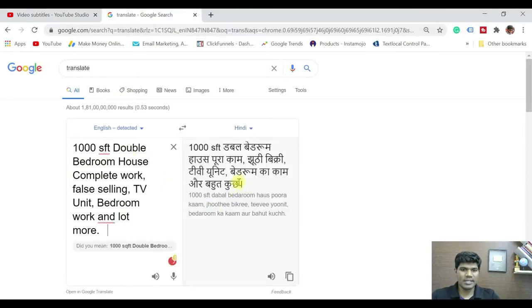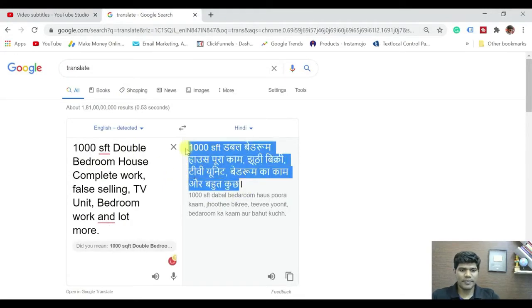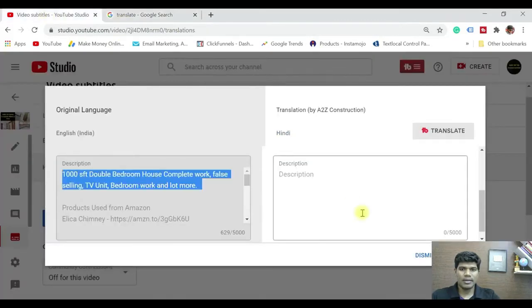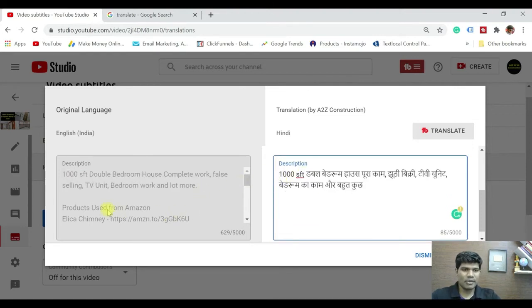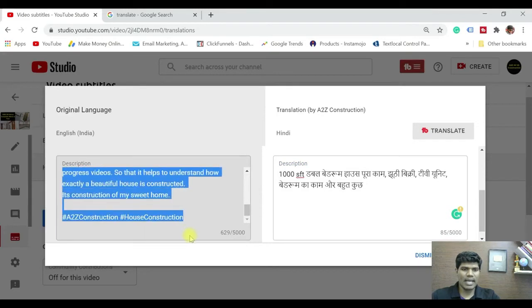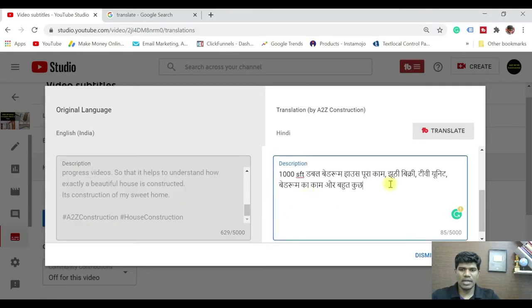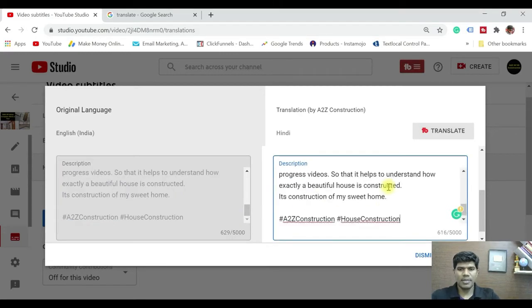So this is what it says. Let me just copy this and put it here. And I want some content to be in English. Say for example, products used from Amazon. These are the affiliate links. And I think probably I want to have everything else in English. So let me just do one thing and just paste it.